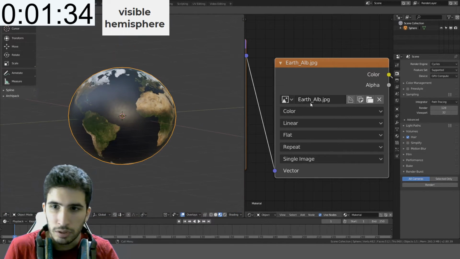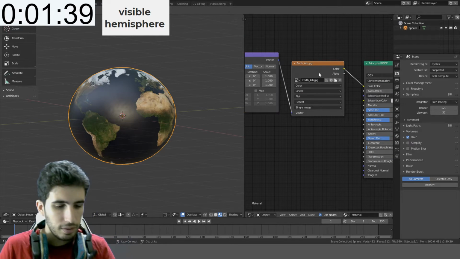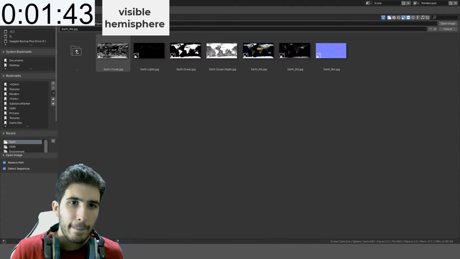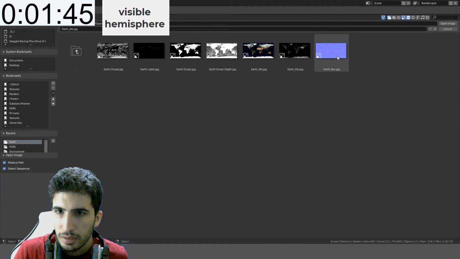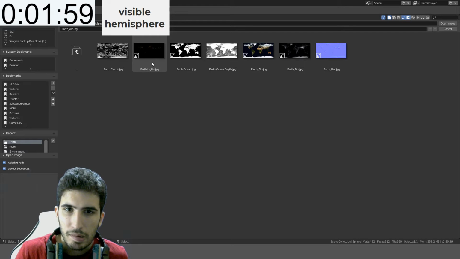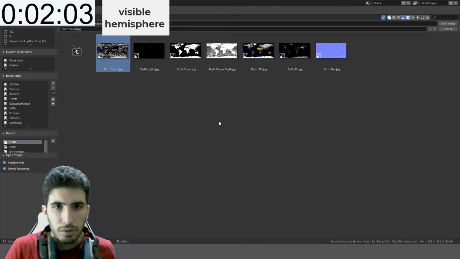Now the water is not properly set. That's probably why they gave us those masks. What else do we have? Clouds, a normal map. Depth. Light. A lot of textures. Let's incorporate the clouds.